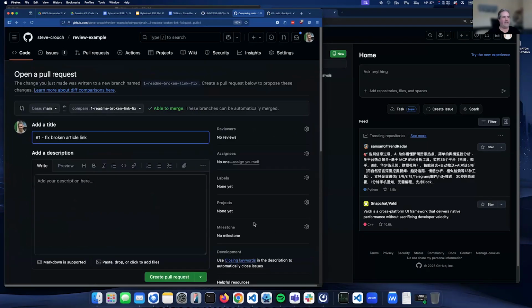So that's a new branch that's been created, and that one single commit has been put onto that branch that's linked back to our issue. Now we're presented with an open a pull request screen, so we just need to effectively create that pull request.